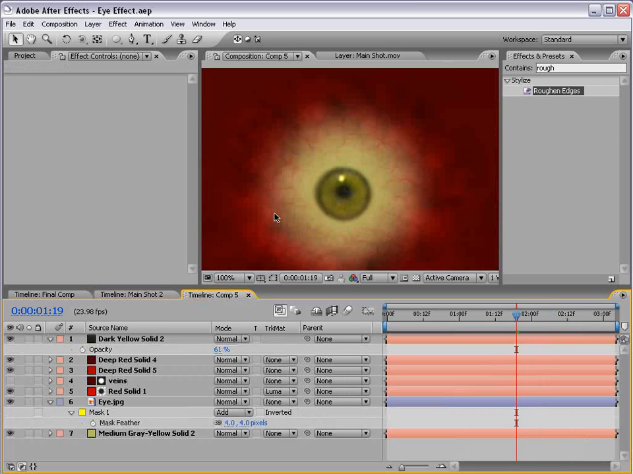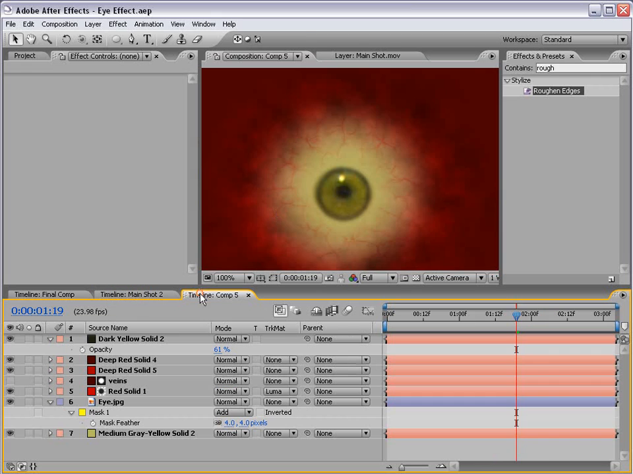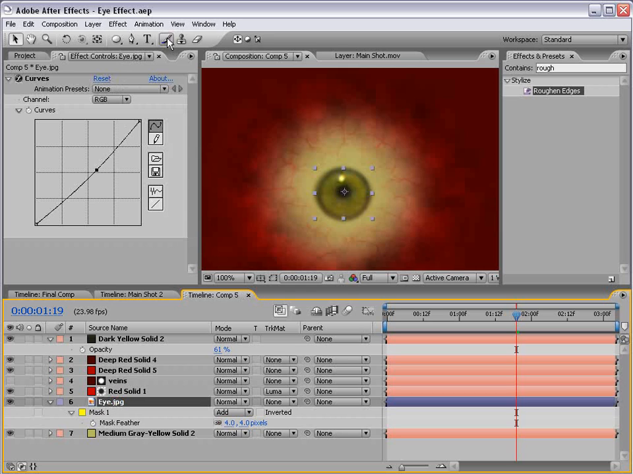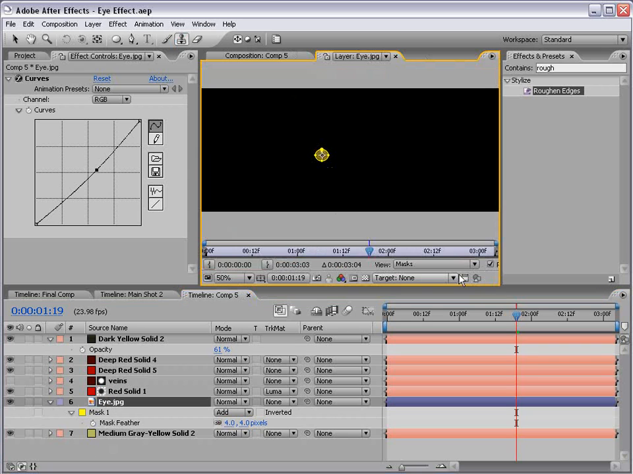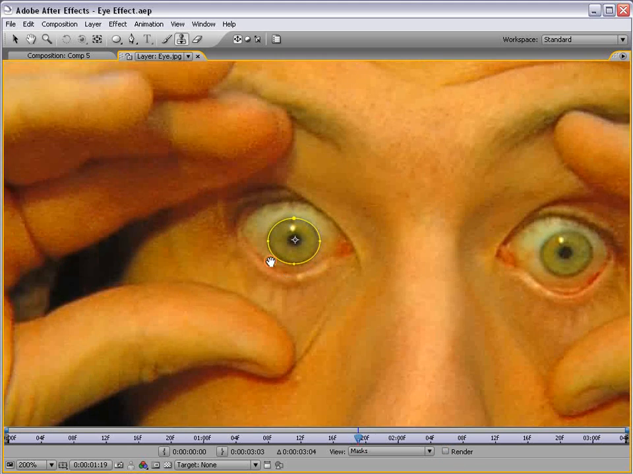So other thing I may want to do, let me see here, is take out this highlight. So we'll use the paint tool. So I'll click on the stamp tool, double click on the eye layer. Let's see, we'll turn the render off, zoom in here.